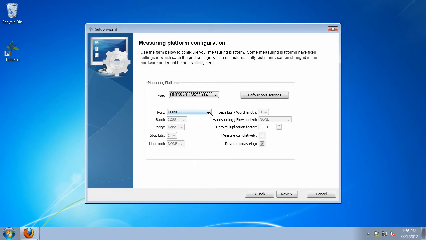So the next thing to do is to choose the serial port to which this platform is connected, and that's COM5 in this case. You'll notice the rest of these settings are greyed out; they're disabled. For Lintab, that's because they are not configurable. Lintab has static settings for these. If, for instance, you were using something like the Metronics QuadraCheck, these are configurable within the box itself. So you just need to make sure that these settings are the same in Tellervo as they are on the actual box.